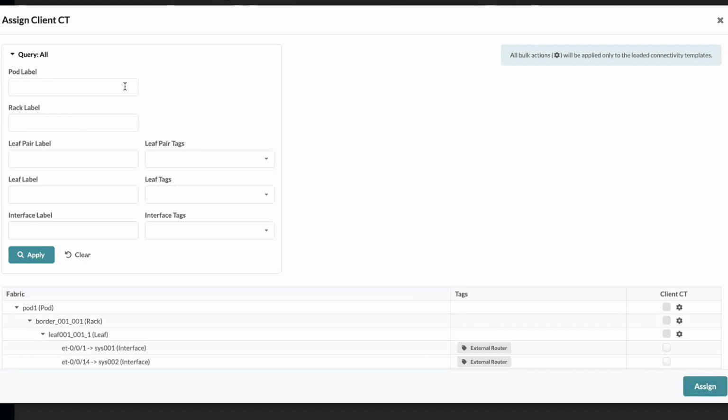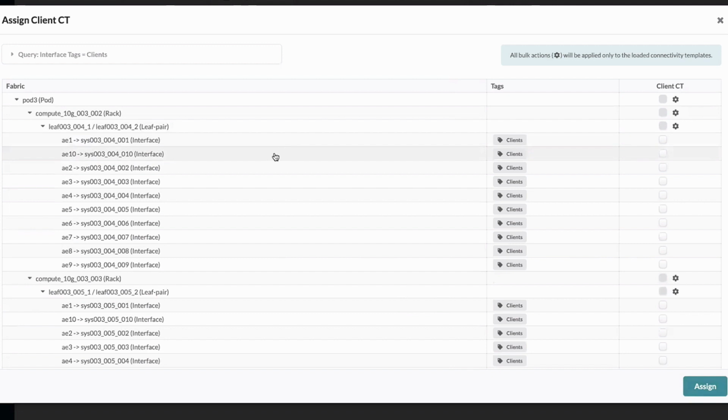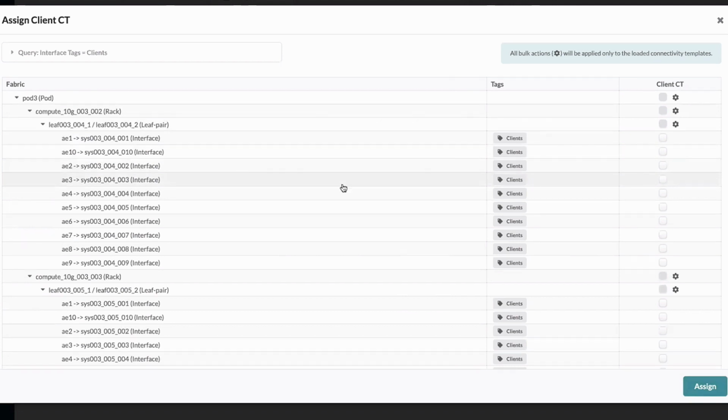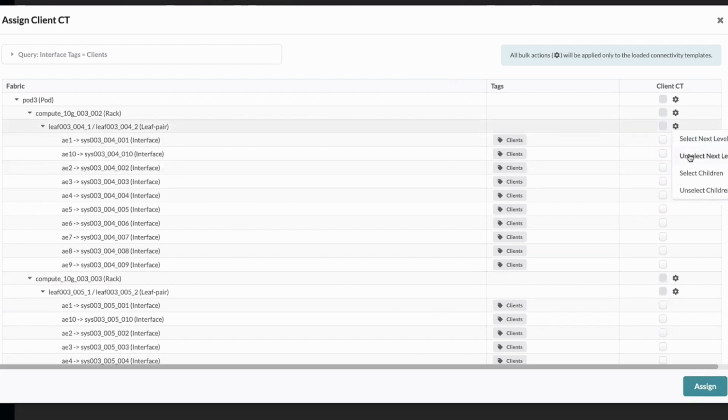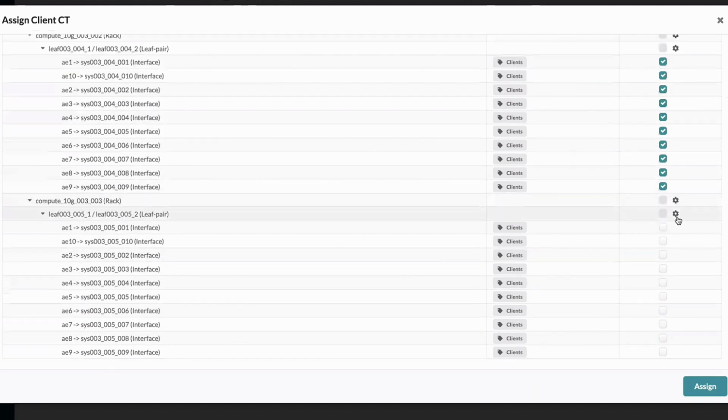You can filter the pod interfaces by rack and leaf label and other things, but most importantly, you can filter them by tags. So if you apply this query filter, now I'm only being shown the interfaces of my fabric that are client facing, and I can use the little wheel to do a bulk selection of all the client facing interfaces.